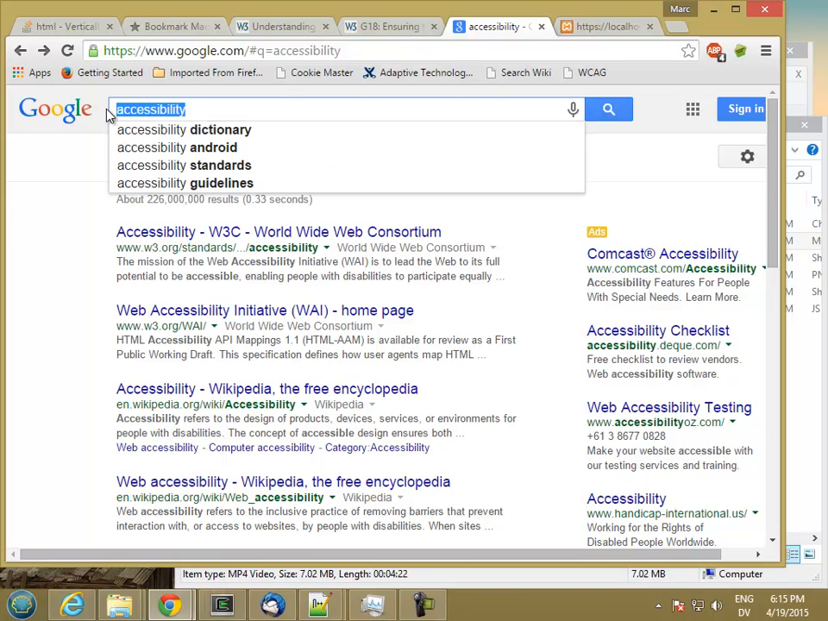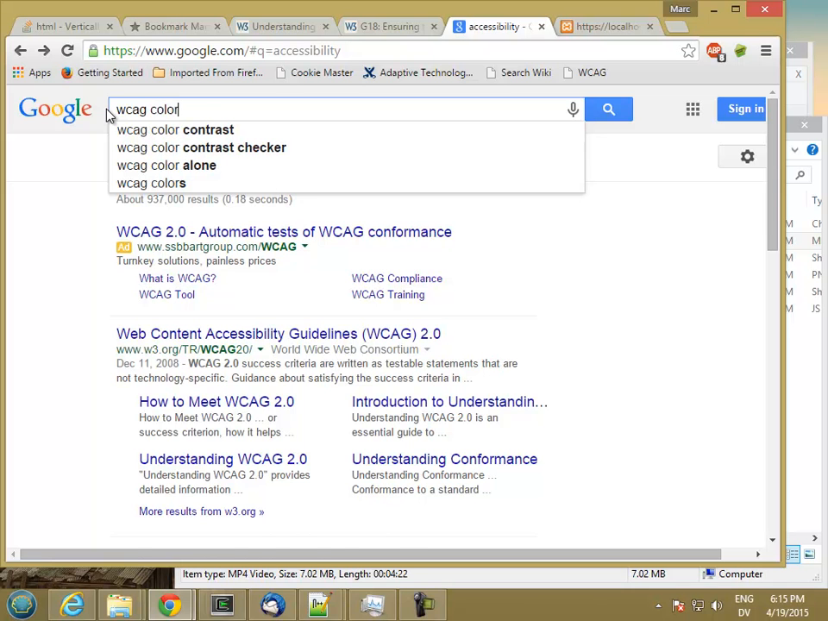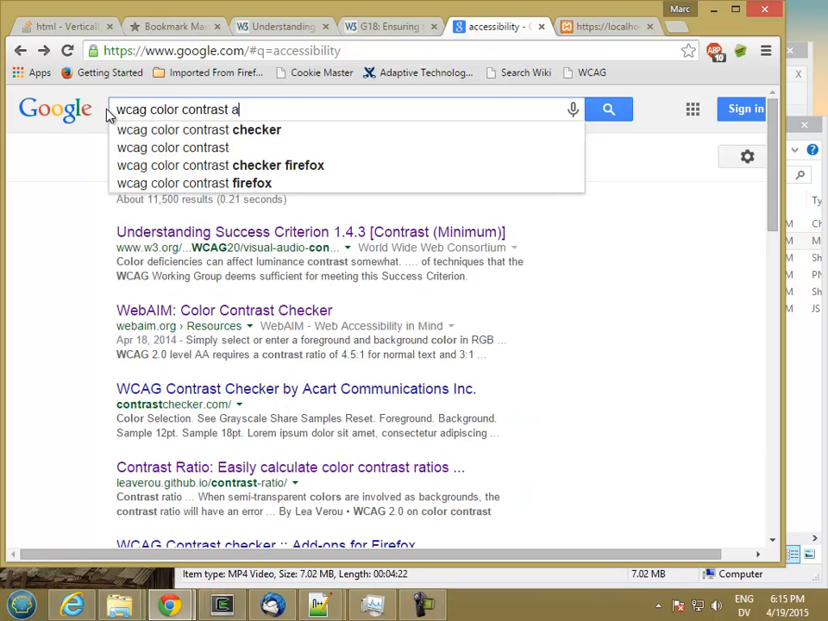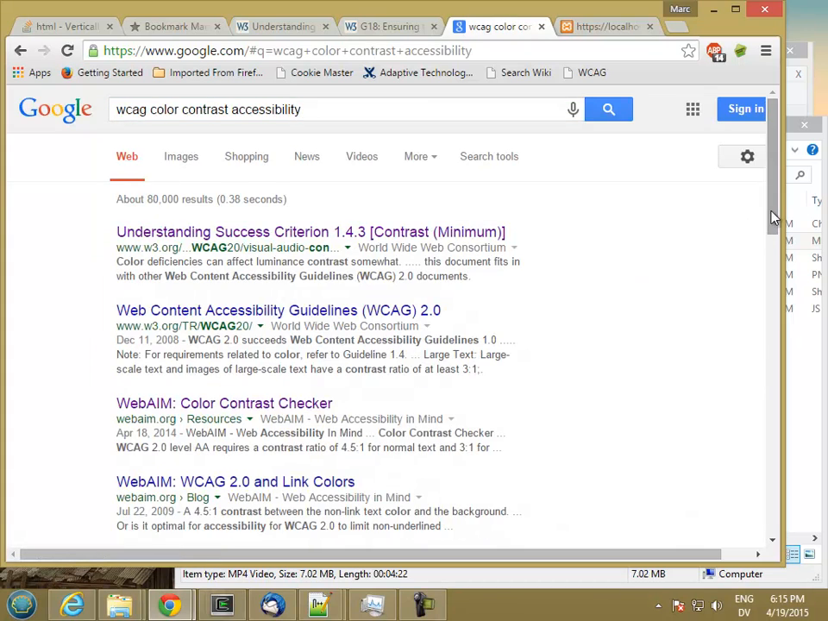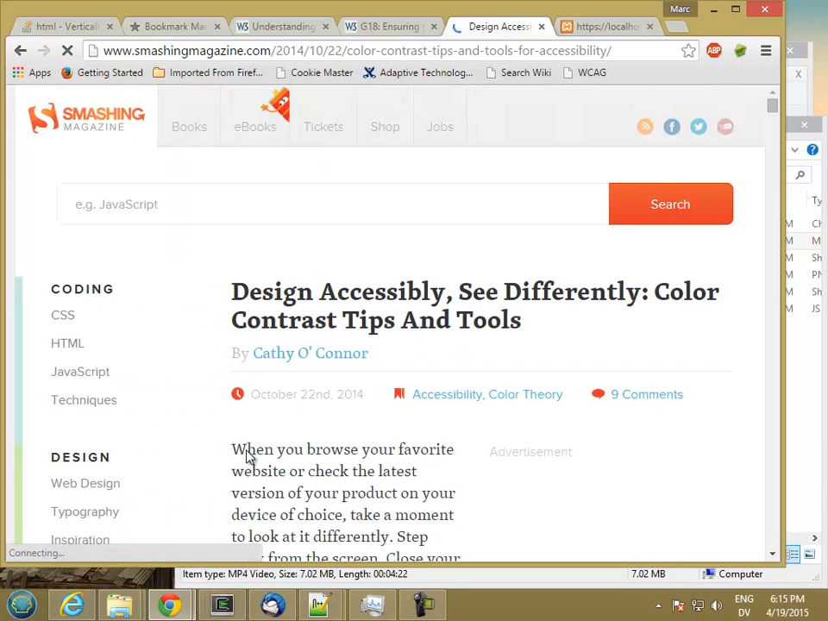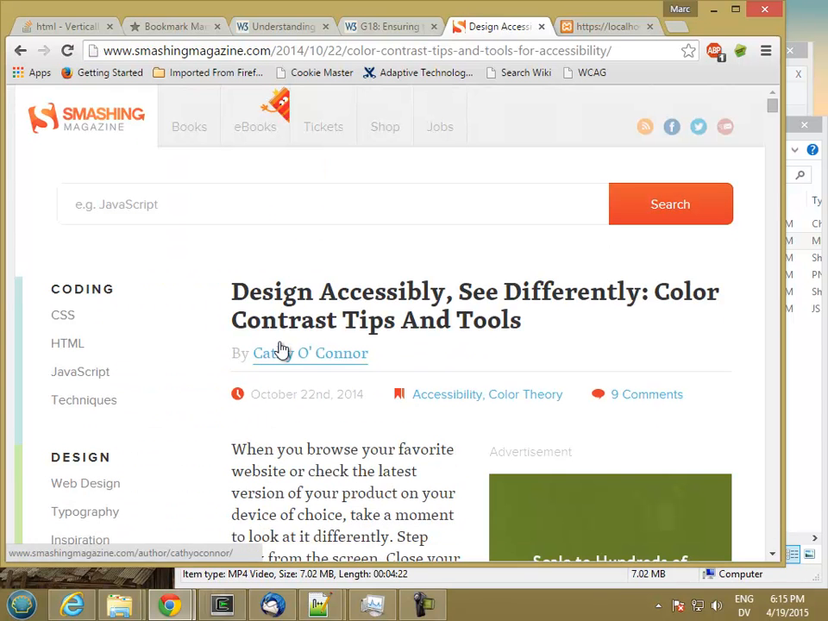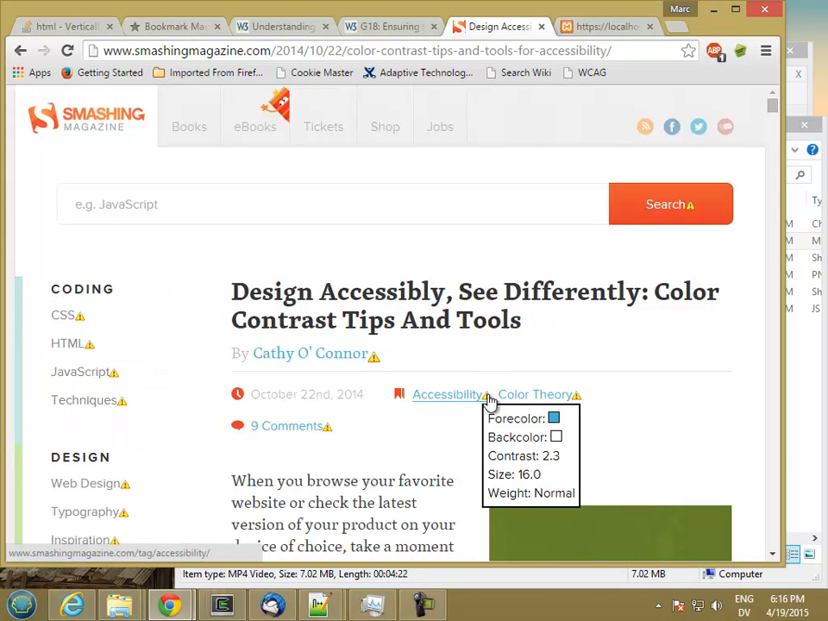So another limitation, let me go to color contrast accessibility, and then I'm going to click on color contrast tips and tools from Smashing Magazine. And if I press the button, I get some warnings. So look at the foreground, background, 3.5. So that's a little issue, and then that's a little issue.